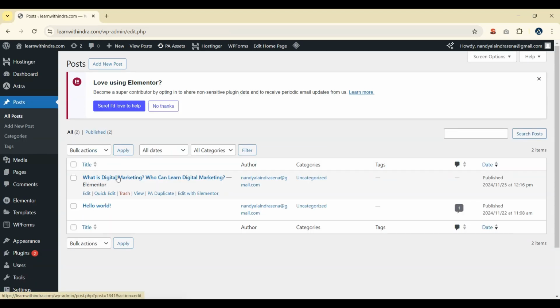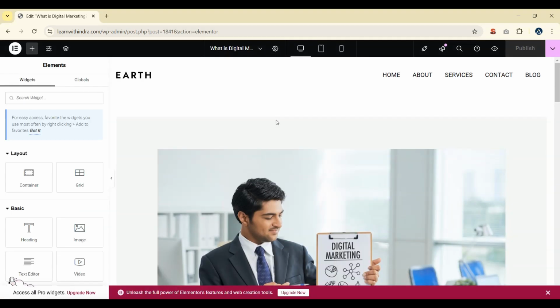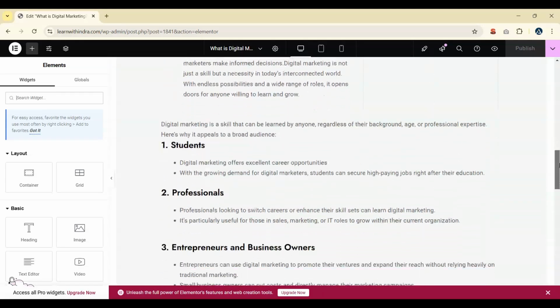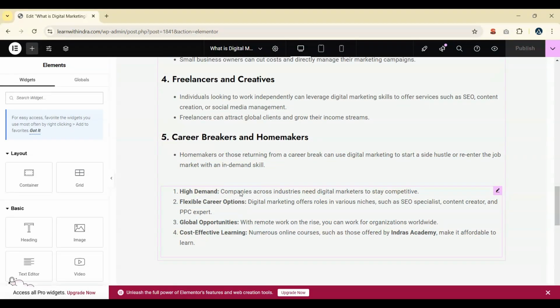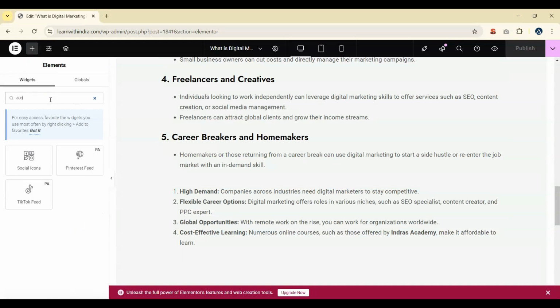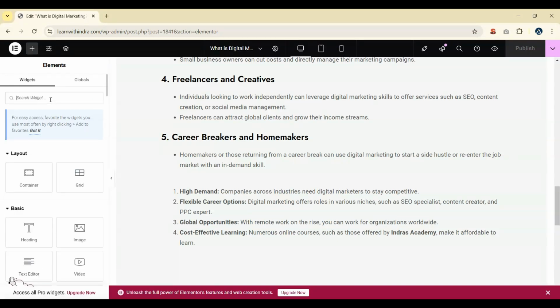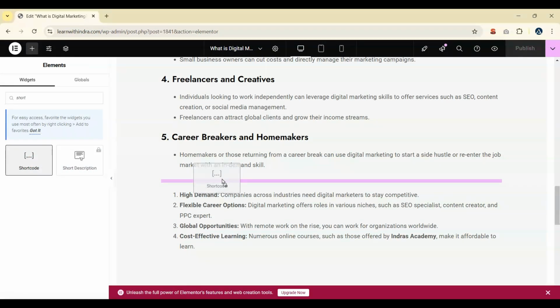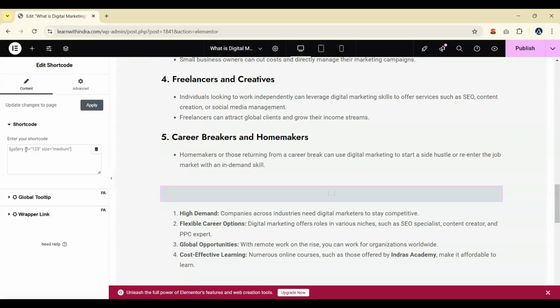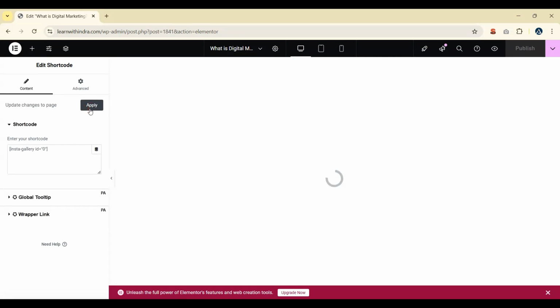And this is a post that I want to add to. So edit with Elementor. And in this post, I want to add this somewhere above this. Okay. So search the element shortcode. Search shortcode and drop here. And paste the shortcode which you copied. All right. Just publish. Here also apply.